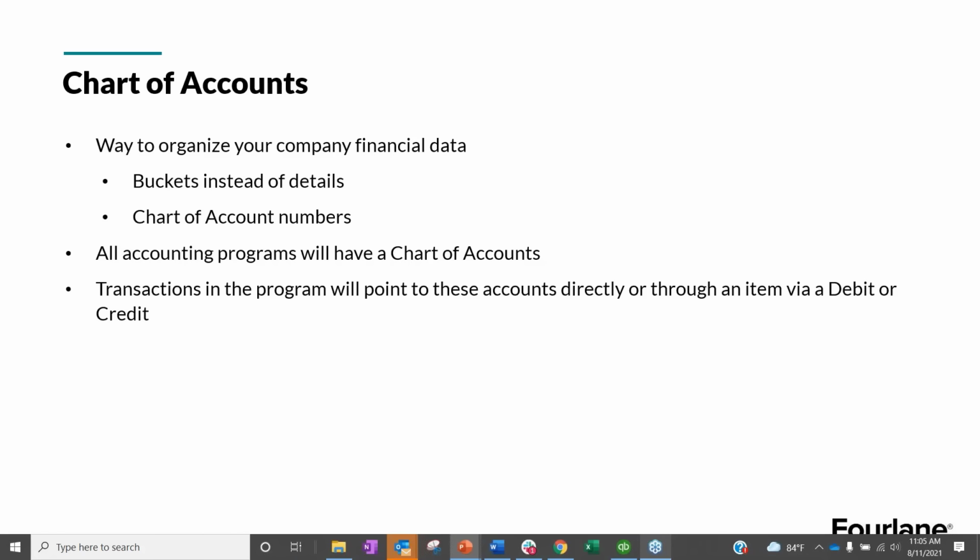All accounting programs will have a chart of accounts. If they don't, you should be concerned, because your chart of accounts is the heart of everything accounting, right? It's where all the data goes to. So transactions in your program will point to these accounts directly, right?